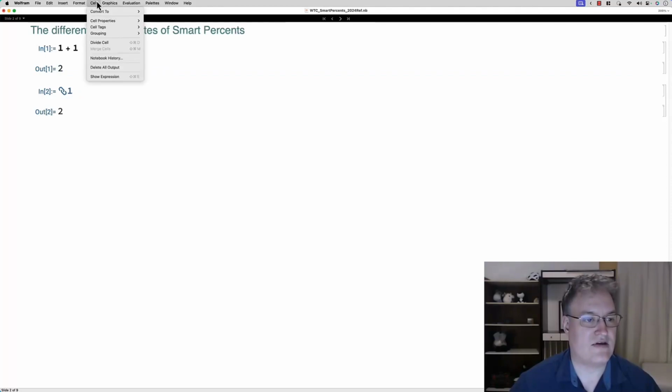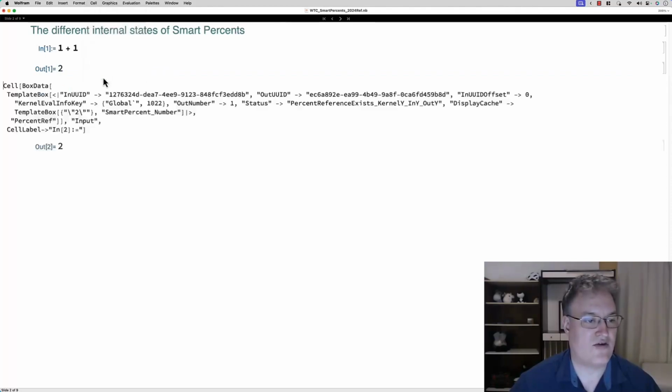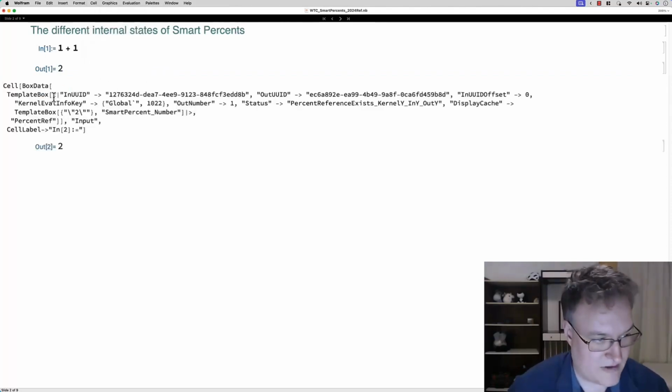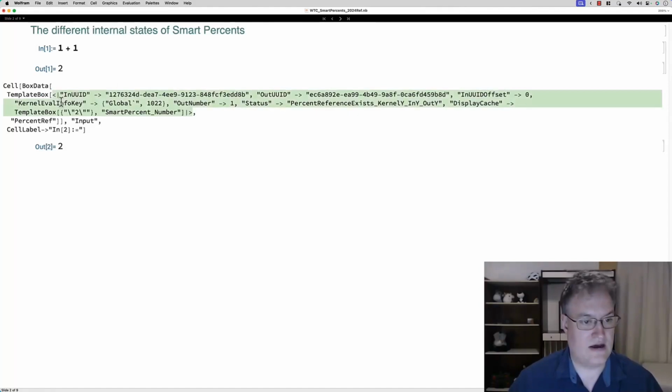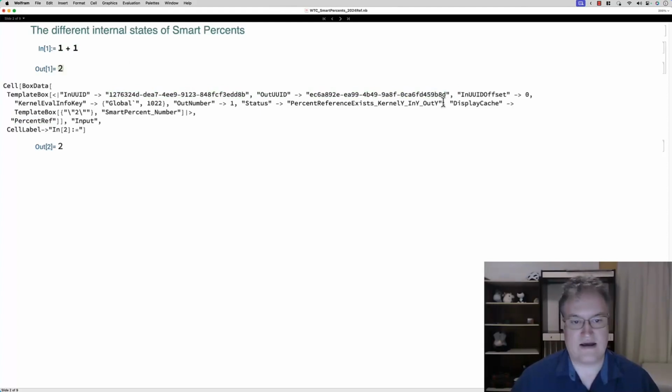And so let's take a look at that. If we show this expression, we see this is the underlying form. It's a template box. It's got a %ref tag, which we'll talk about in a bit. And this is the link to this in cell here, and this UUID is the link to this out cell. This is a cell object link, and we'll talk about that in a second.